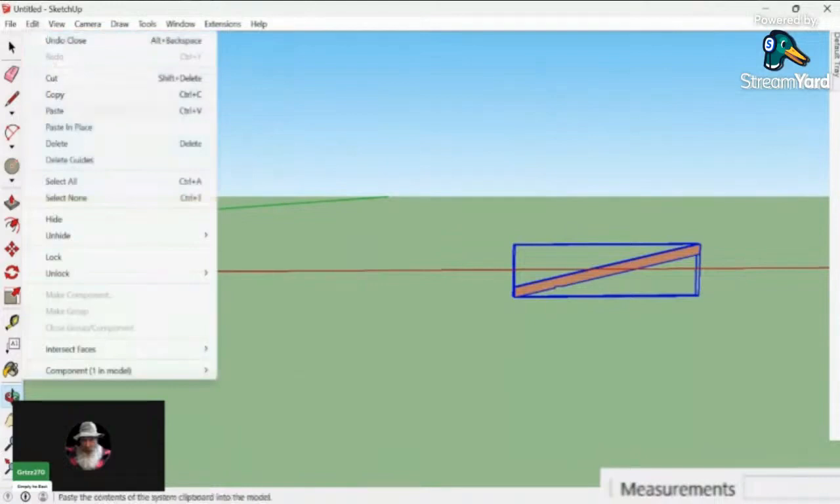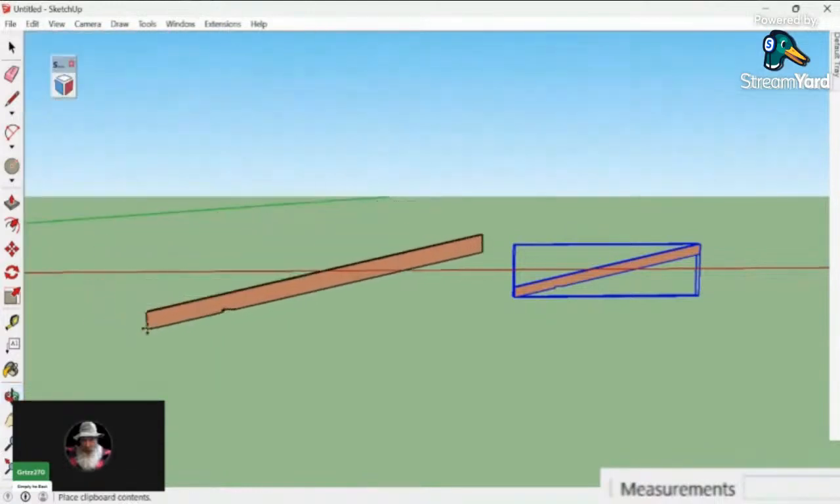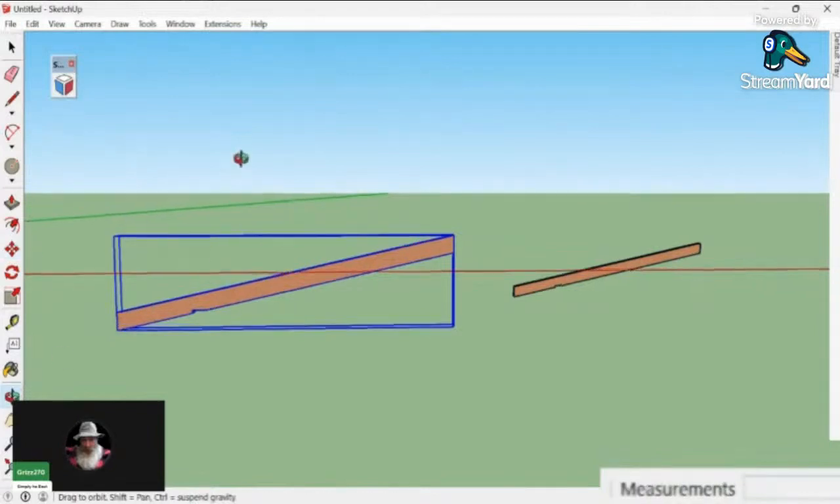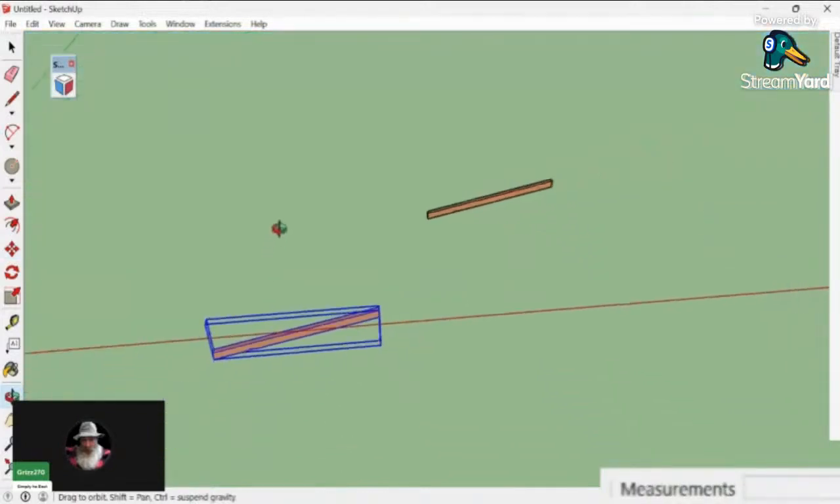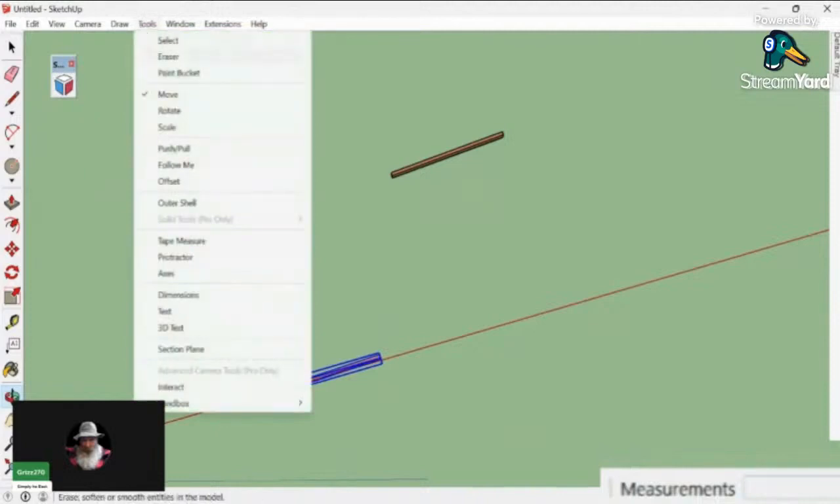Okay, we got that all fixed up, that beam and the post, and now it's time to duplicate the beams and get one rotated, so I got one for each side, or rather the rafters. There, I just duplicated it, and next I got to rotate it.